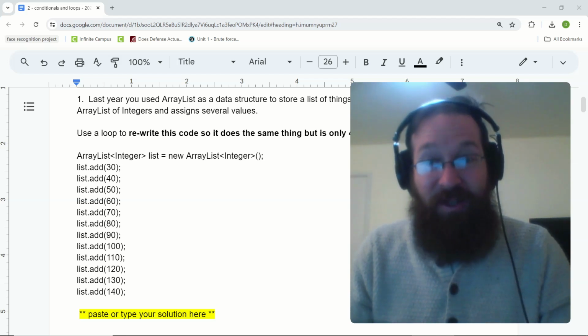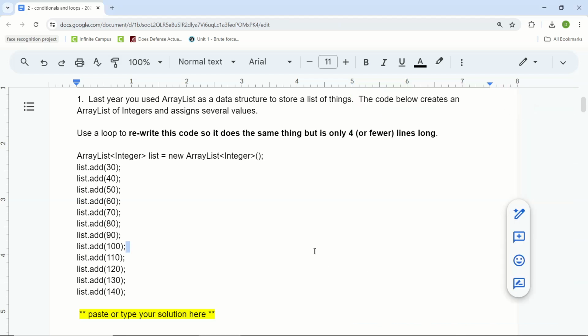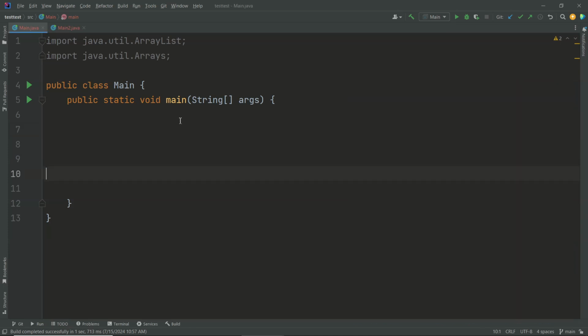Everybody. Let's do solutions to problem set 2. The first problem is about using a for loop to reduce the number of lines. I notice I'm starting at 30, adding numbers in increments of 10, going up to 140. That's 12 total repetitions. So one thing you could do is write a loop.